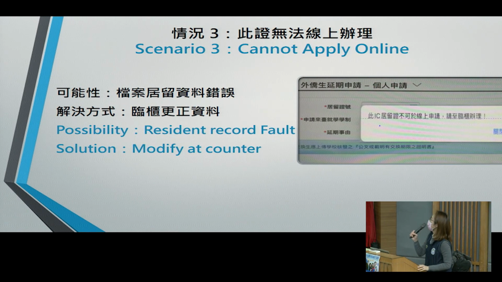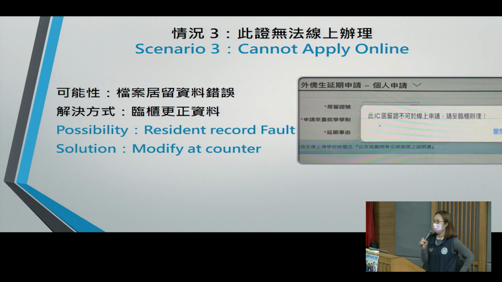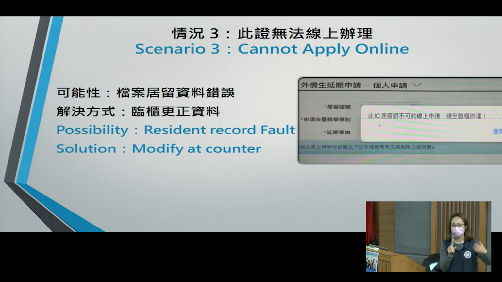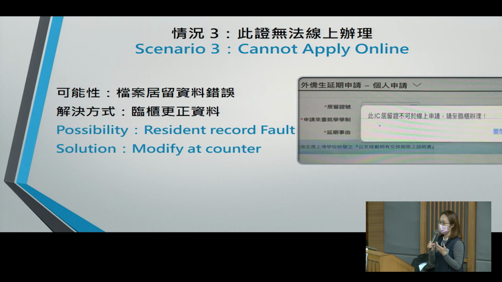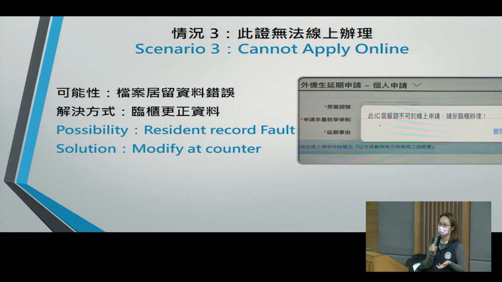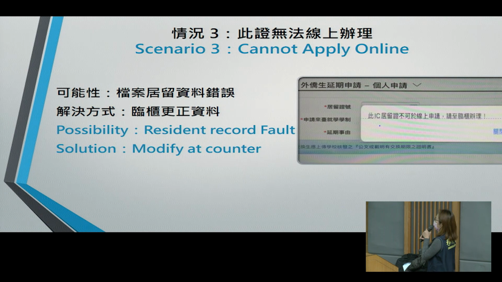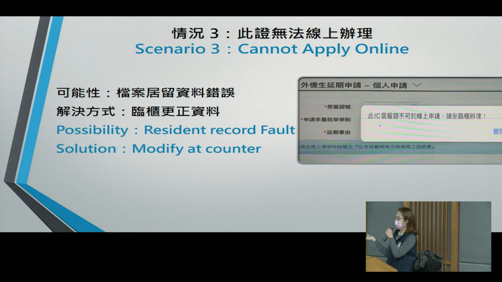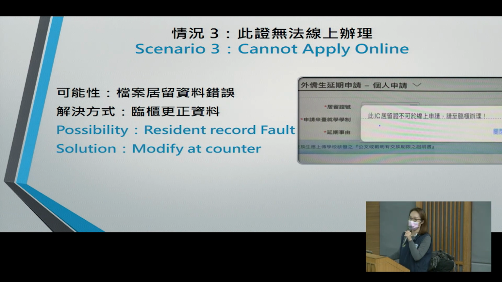And scenario 3, you cannot apply online. It's possibly because, and it mostly happens when you apply for an extension, there might be something wrong with your residence records in our inspection system. So if you happen to encounter this, you will need to approach the counter for us to correct your information first before you can do that online.